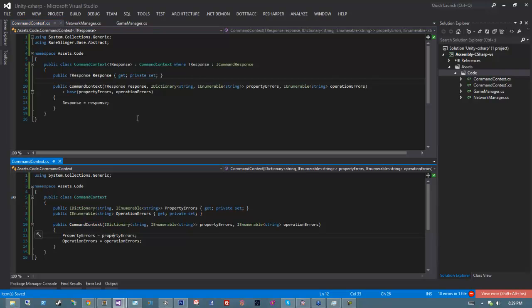So is everybody good so far? Does everybody sort of understand where this particular class fits in with everything else?